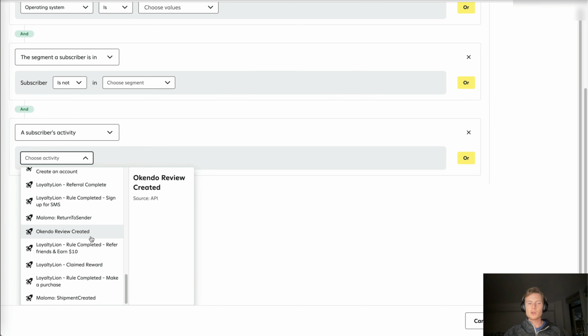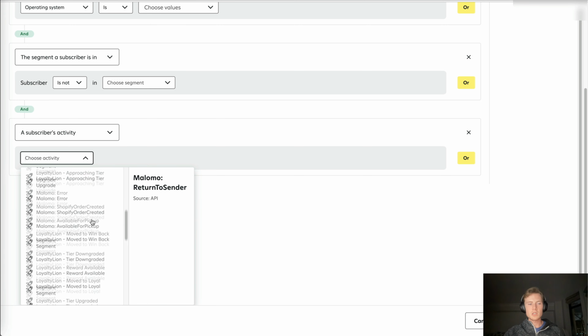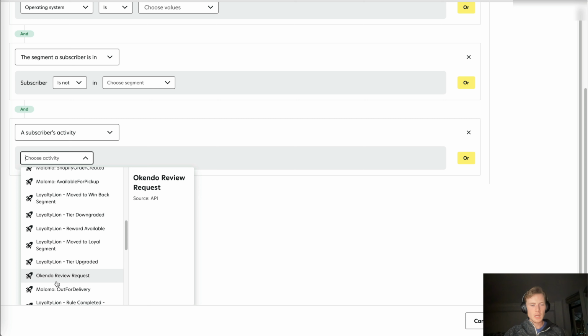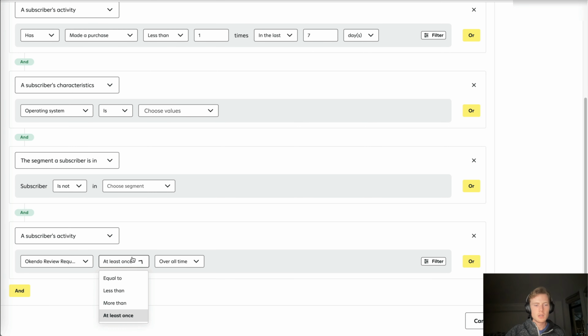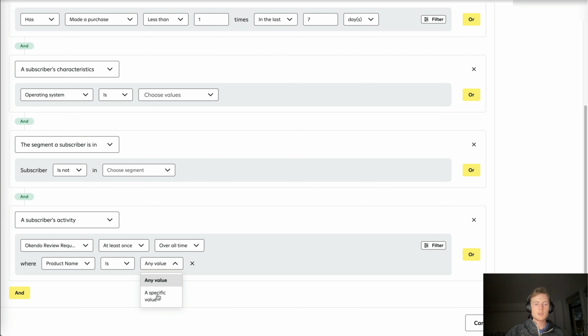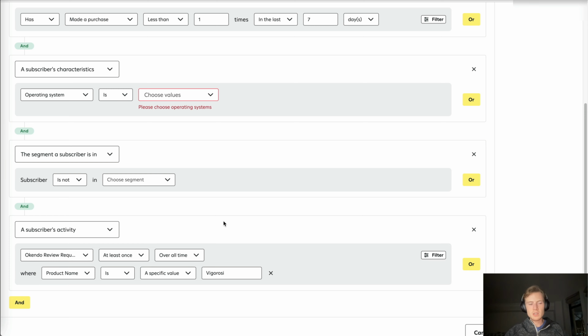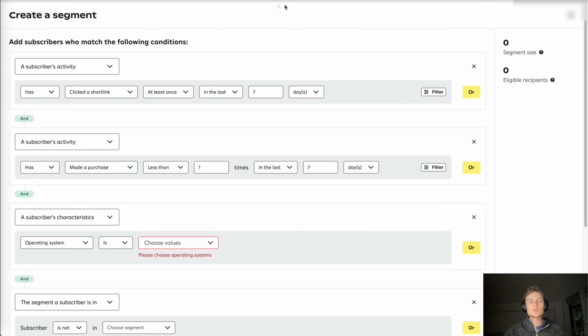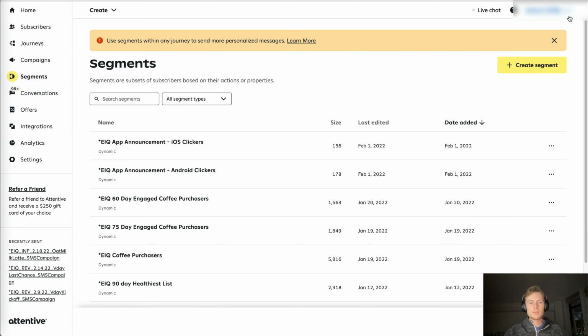And then you can see some of our other integrations are in here as well. So we can see if, let's look at Okendo review request, at least once was sent over all time. And we can filter that and say where the product name is specific value, and maybe we only want to send to people who reviewed the Vigorosi coffee or something like that. And so this is where you'll build your segments that you'll then ultimately send your campaigns to.